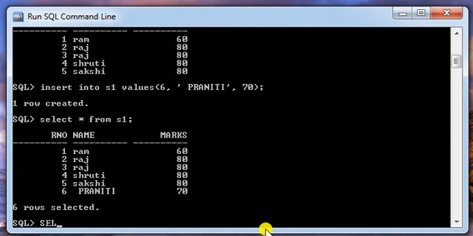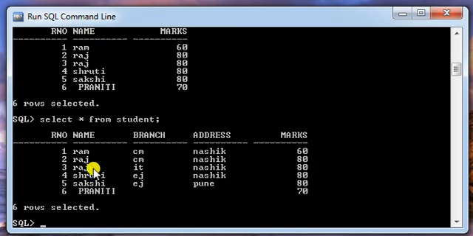If here I am displaying the data of the table, select star from student. What does it show? It shows the data that we have inserted in the view. So here we can say that whatever changes are done in the view, the same changes are done in the table. Okay, it means it affects our base table also. We have inserted data in the view, and the data is inserted in the table also.